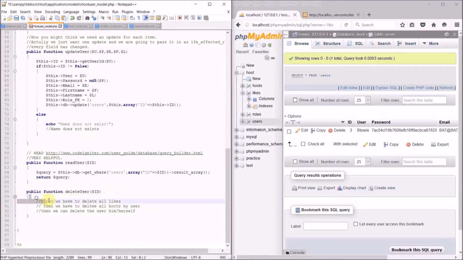And then we should have a delete user, which I have not implemented. I'm not going to at the moment. But I wanted to point out a problem with delete user. Remember, we have several foreign keys. So if I want to delete a user, everything that has a foreign key to the user table has to be deleted.